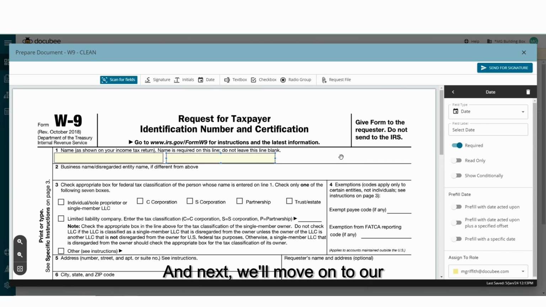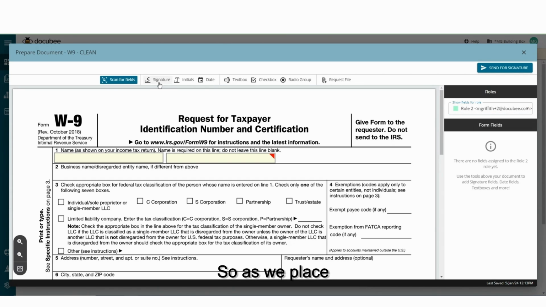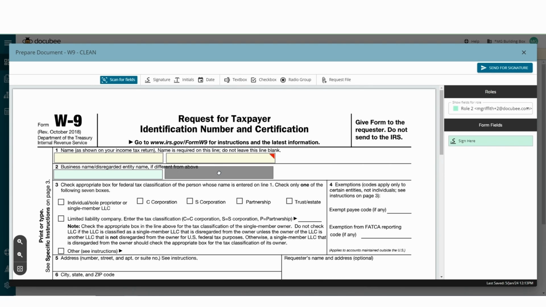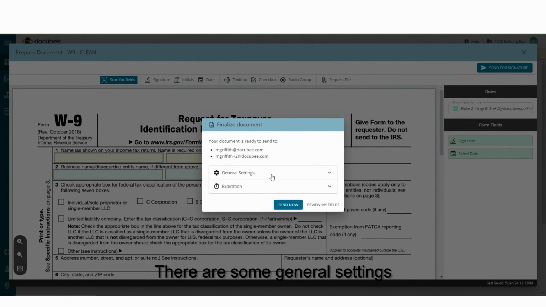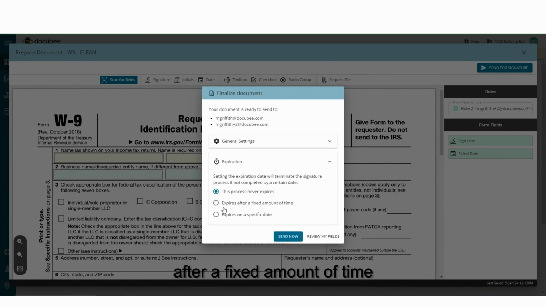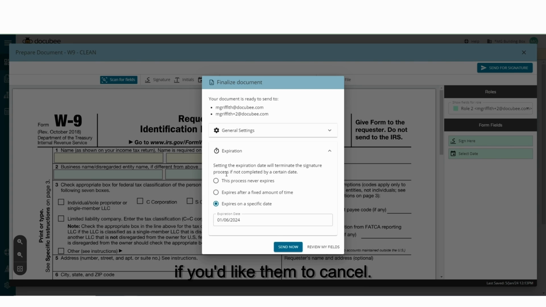And next, we'll move on to our second role. As you can tell, the roles are color-coded. So as we place this second box, you'll notice that it's blue for role 2. We'll resize this signature box and drop another date field. Now, once you have all your fields put down for the roles that you like them to interact with, you can go ahead and hit Send for signature. There are some general settings like wanting to name your process as a template or setting an expiration date after a fixed amount of time or a specific date if you'd like them to cancel.